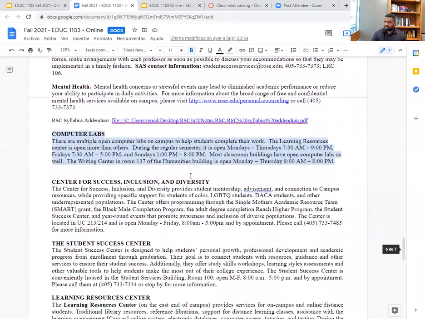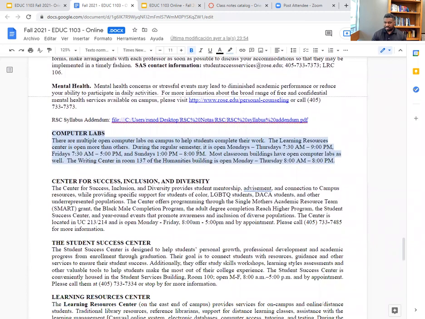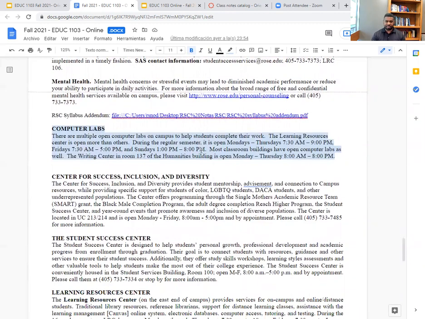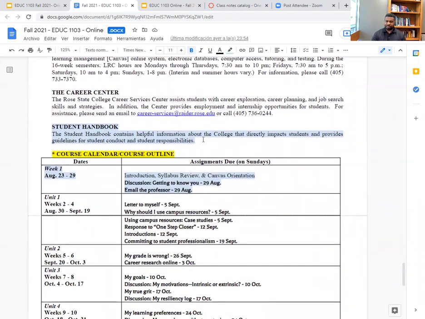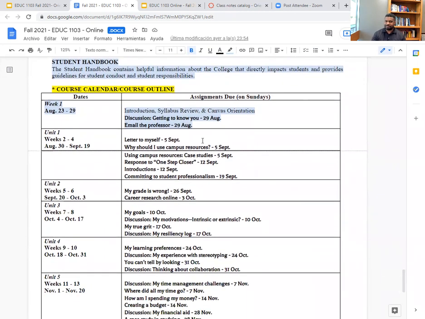So you want to read through all these other sections of policies. Please take time to do that so you're not surprised. And we have several computer labs if you need a place to write on campus. And you want to read through your student handbook. We'll do an assignment with that later in the semester. So we'll talk about the course calendar again. I will constantly remind you about this throughout the semester.